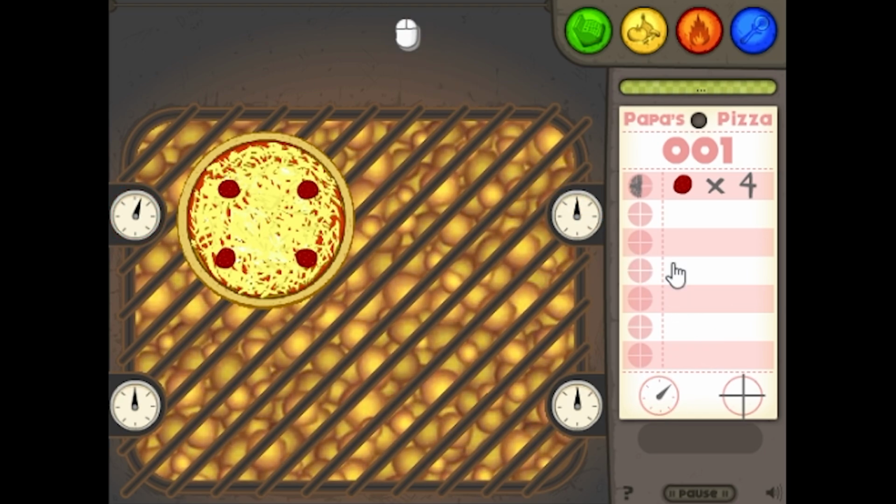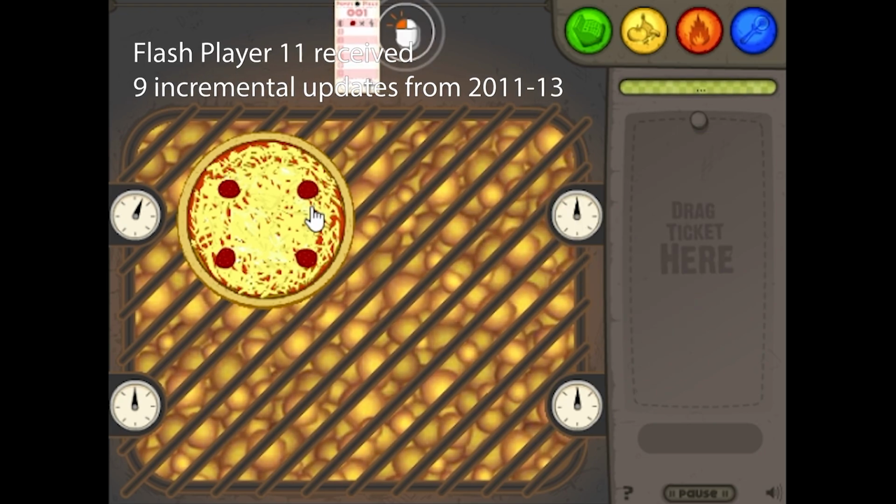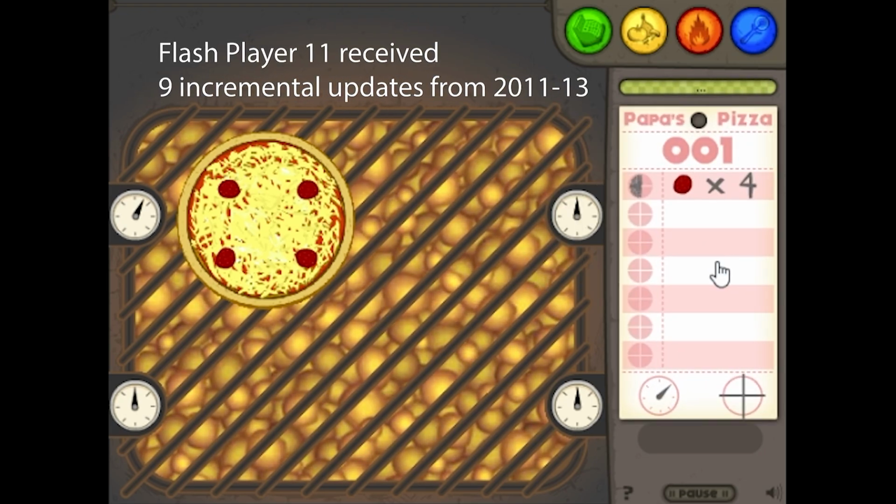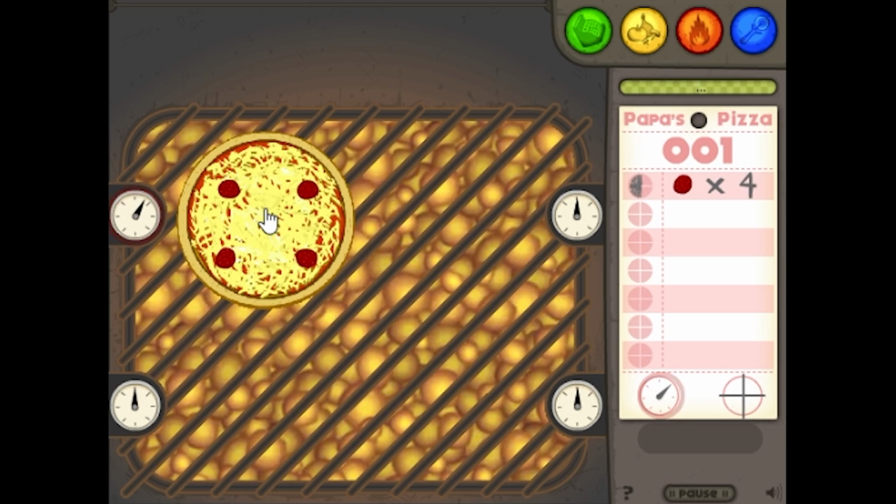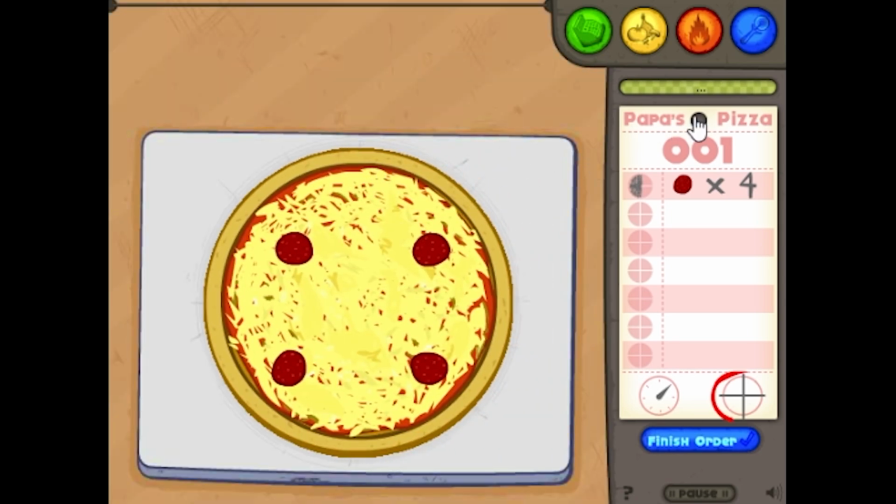More features were added in 9 updates to Flash Player 11 across 2011 to 2013, such as mouse lock content, advanced sandboxing, more hardware support for stage 3D content, full screen improvements, and various stability and security fixes along the way. Flash Player 11 would be the longest lasting version of Flash, lasting 3 years, just like Flash Player 10.